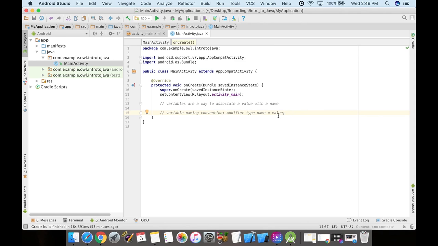Now let's go through each piece one by one, starting with the modifier. Actually, we'll cover the modifier in a different section, since we'll need to learn about classes before we can take a look at that. The type is used to declare what kind of values our variable can take on. I'll use the word kind instead of type, as that's what we're defining here.